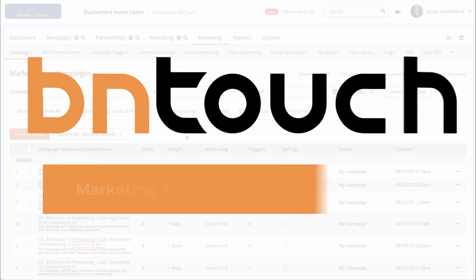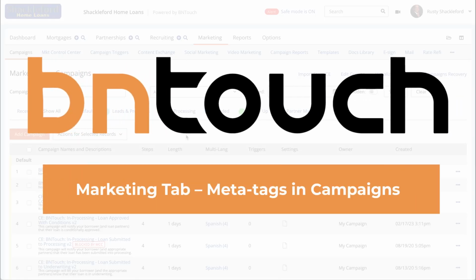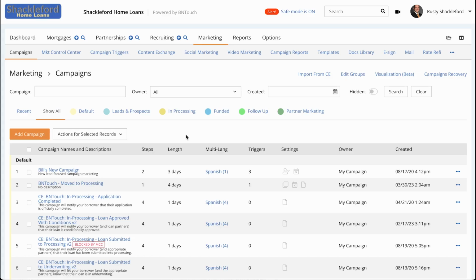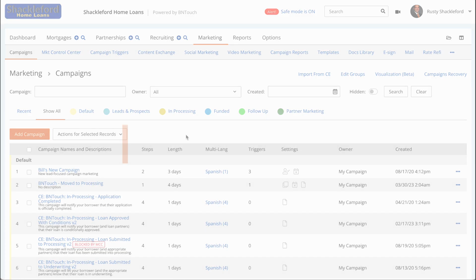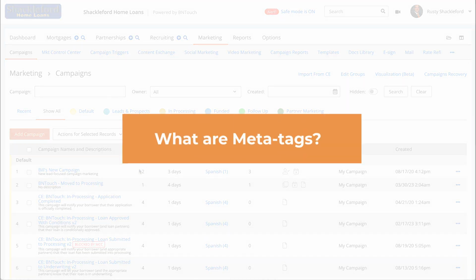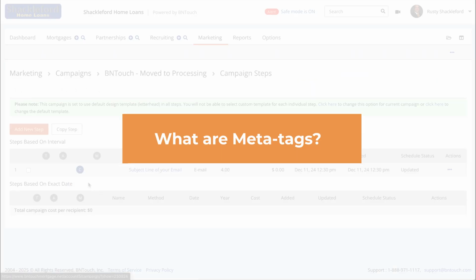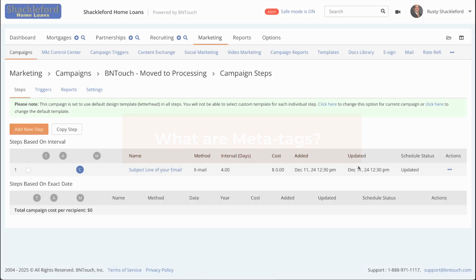When handling marketing campaigns that are targeted to large groups of clients and partners, populating each campaign with information specific to each recipient would take far too much time. In the BNTouch CRM, you don't need to handle this information on a case-by-case basis. You can simply use meta tags to add relevant information from each record in your database to the appropriate marketing message. Meta tags are stand-in codes used to populate your communication with relevant information.